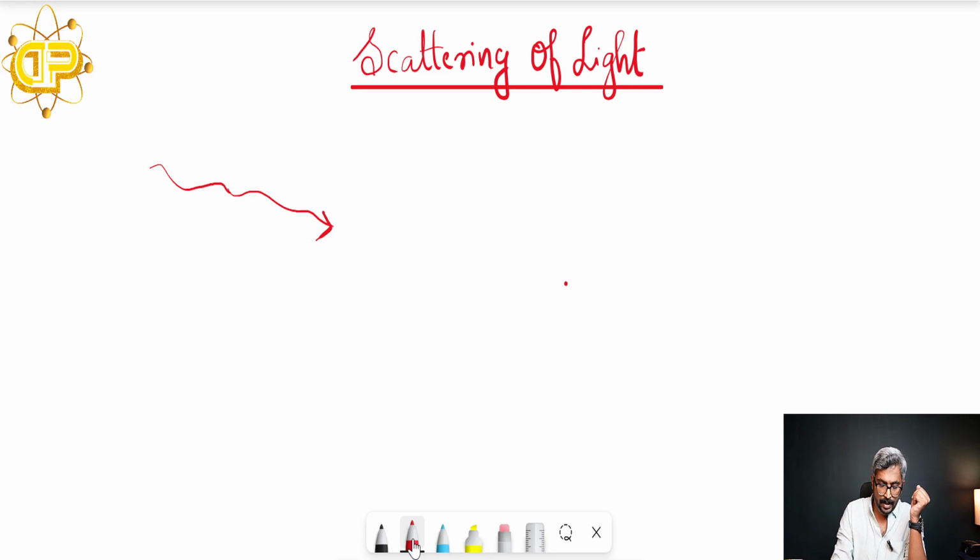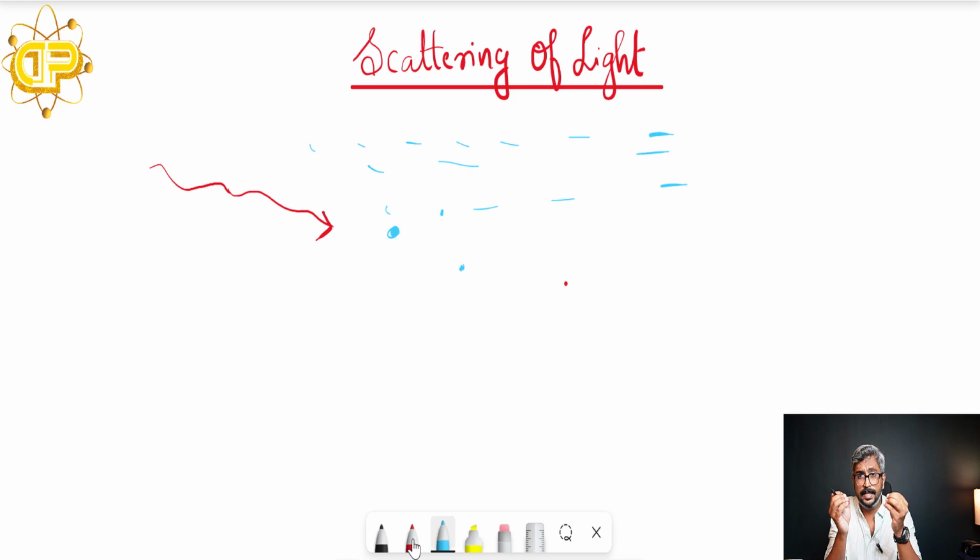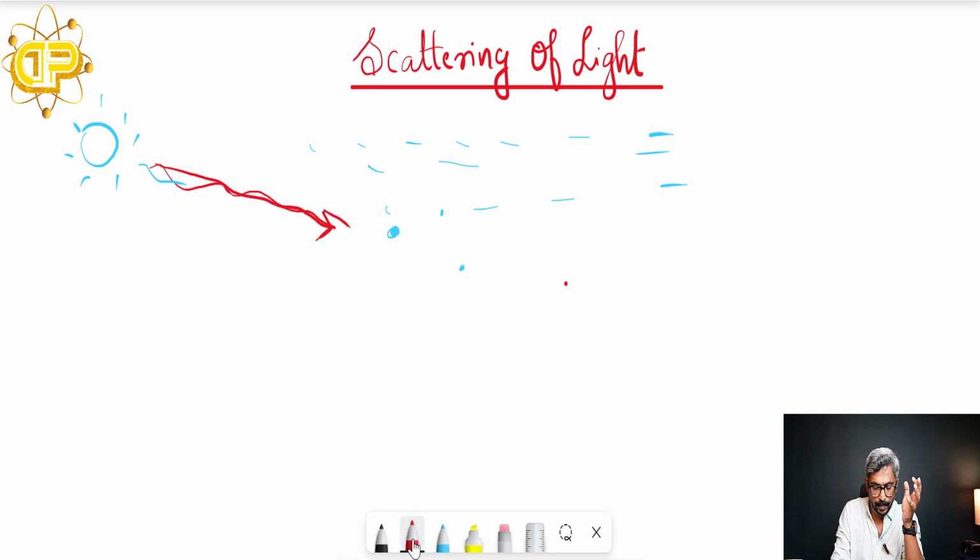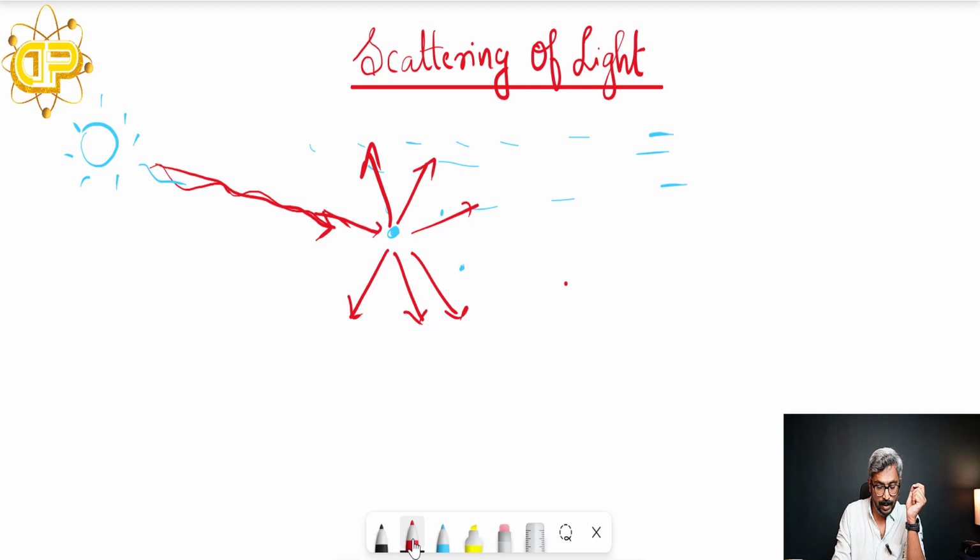Scattering of light. Imagine that in the atmosphere there are small suspended particles like this, of different sizes, very small sizes. So what happens is, the light from the sun will be coming and interacting with the particles of the atmosphere. They interact with the particles suspended in the atmosphere, and then they jump into different directions, or scatter into different directions. And this particular procedure is known as scattering of light.